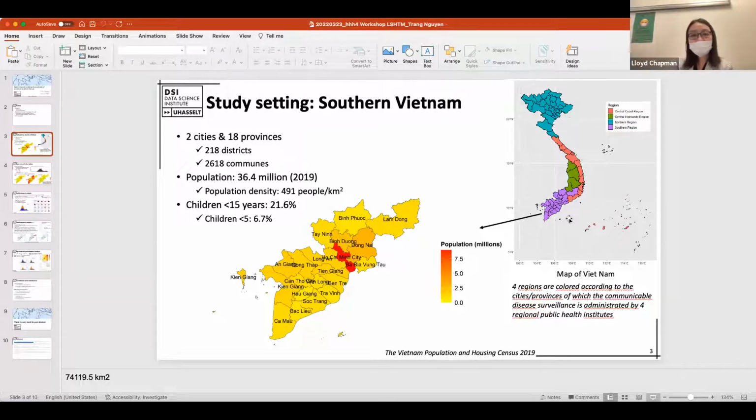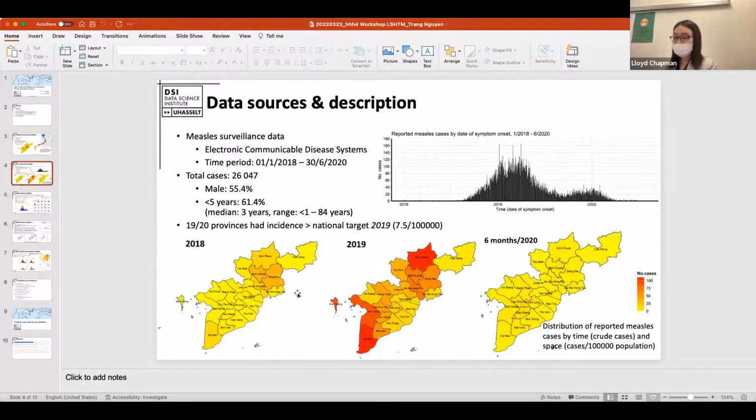With a closer look at the population in each province, it is interesting to know that Ho Chi Minh City is the most populous city in the region, with approximately 9 million people, while the population in other provinces ranges from 1 to less than 3 million people. The fraction of children under 15 accounted for 21.6%, and those under 5 years old accounted for 6.7% of the total.